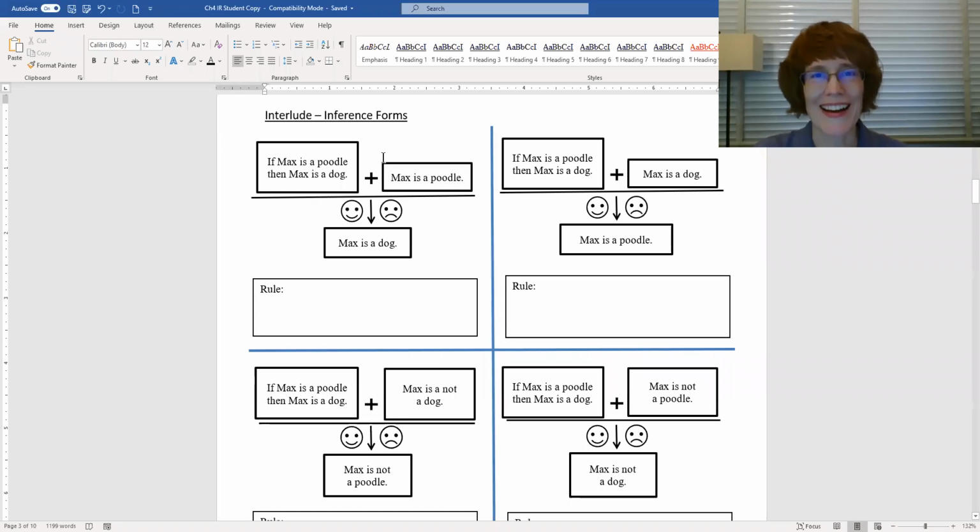Hi, welcome back. I am super excited today because we get to talk about one of my favorite topics, which is inference forms. Inference forms is going to be our first step into symbolic logic, and that will involve evaluating inferences by applying particular rules to them.